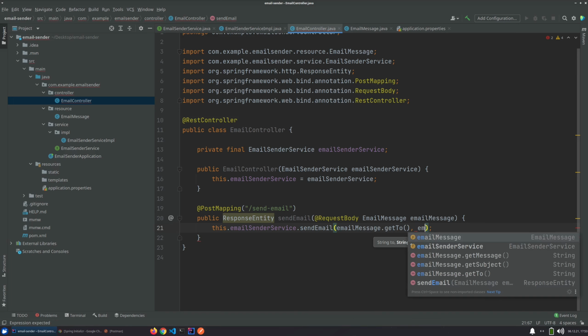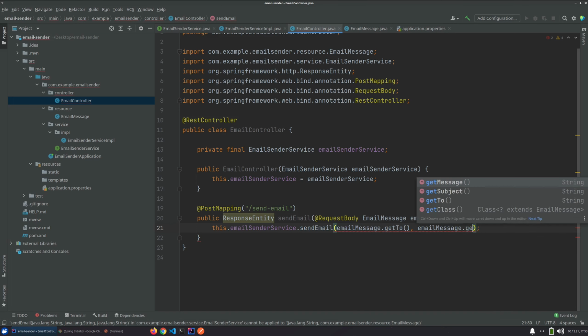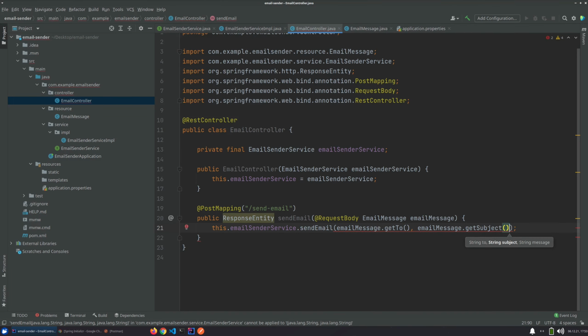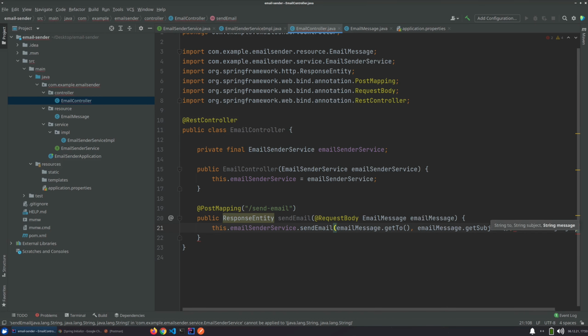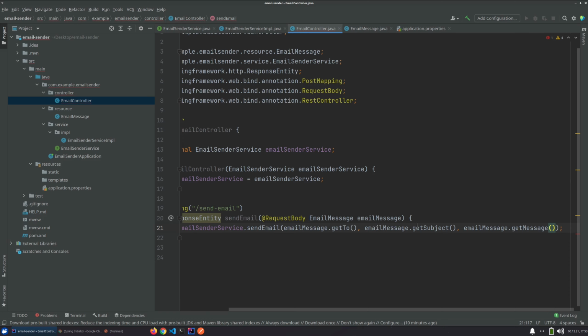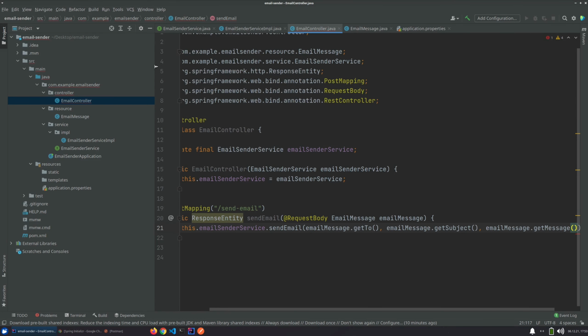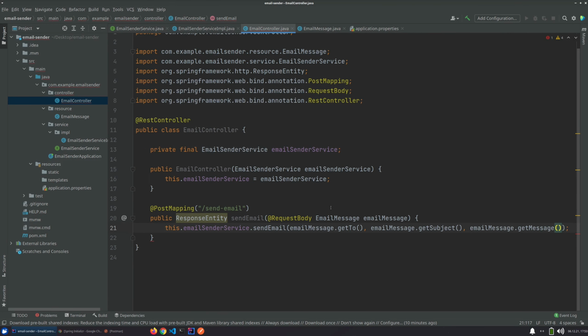The second parameter is email message dot get subject, and the other one is going to be email message dot get message. Those are the 3 parameters that we need to send in here to the service. So it does that, and then here I'm just going to return a string, and the string is going to be success, but we can't just return a string, obviously.